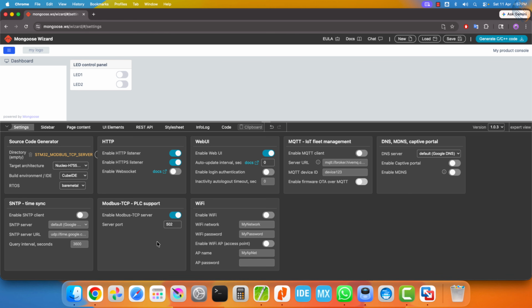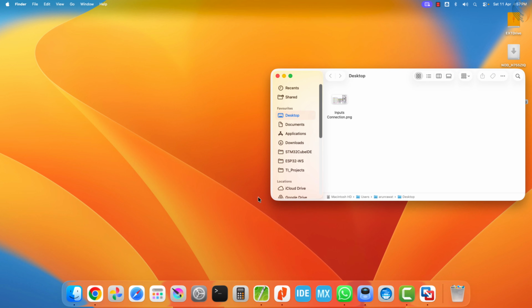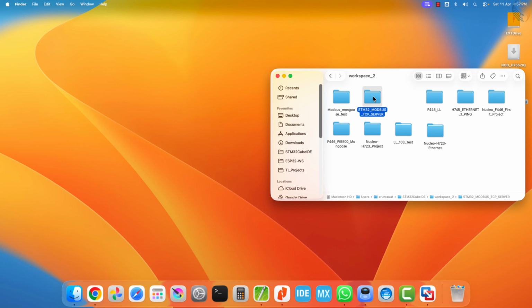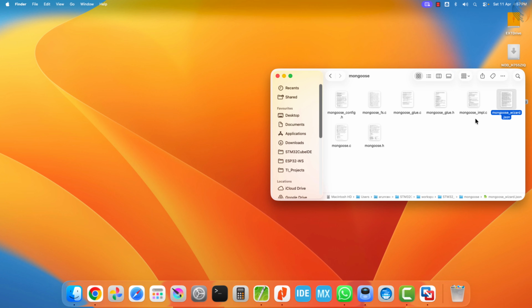Mongoose will automatically generate all the initialization and pin configuration code for the selected board. Click Generate Project to generate it. As you can see, the entire project has been generated inside the selected directory. There is the Cube IOC file, which we will modify shortly to add our inputs. There is also a separate Mongoose folder that contains all the Mongoose-related files. This folder gets overwritten every time you generate the project from the wizard again, so make sure you do not write or modify any of your own code inside this folder.